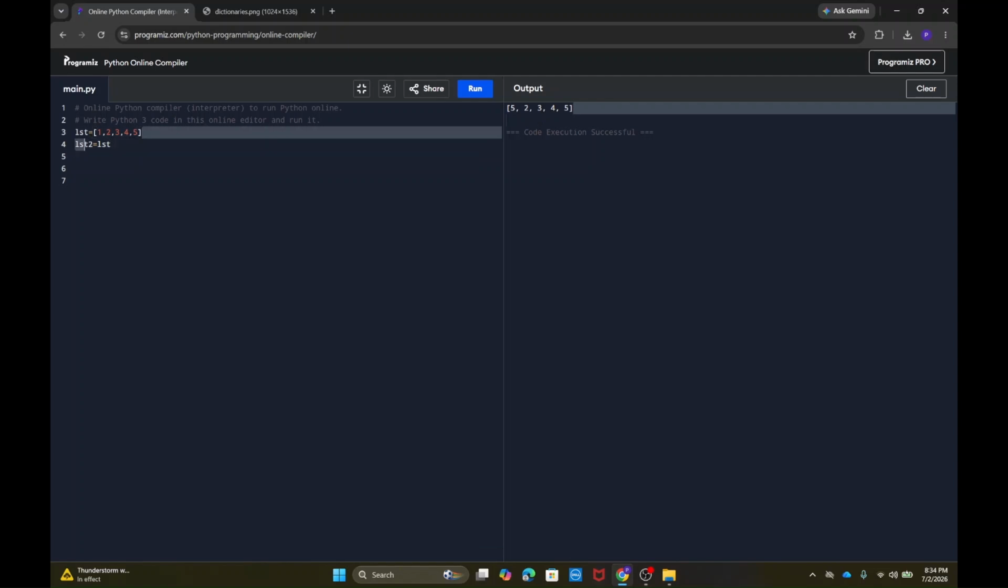Because the list variable is not copied into list2, they both point to the same list. So if I want to copy the same list into a new variable, and if I change that list2 variable, there must be no change in the list1 variable. Then I have to do it like this, list.